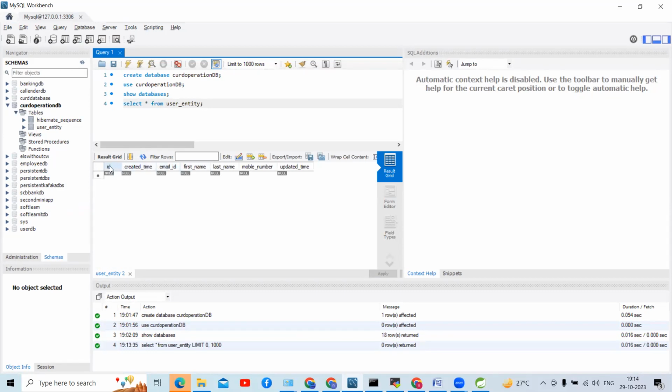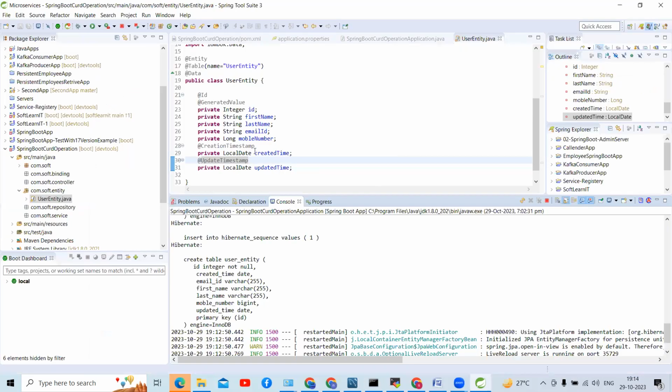So how many columns are there? 1, 2, 3, 4, 5, 6, 7, right? 7 columns are there, right? 7 properties we declared in that entity class. See here, 1, 2, 3, 4, 5, 6, 7, right? I think you got the clarity.